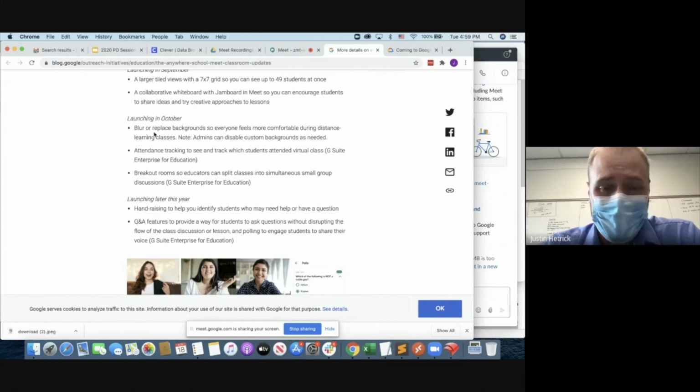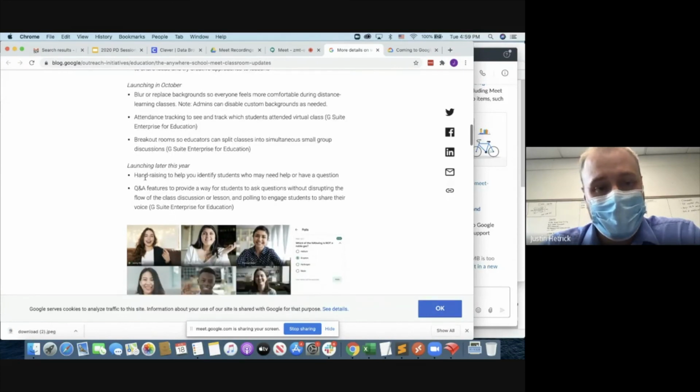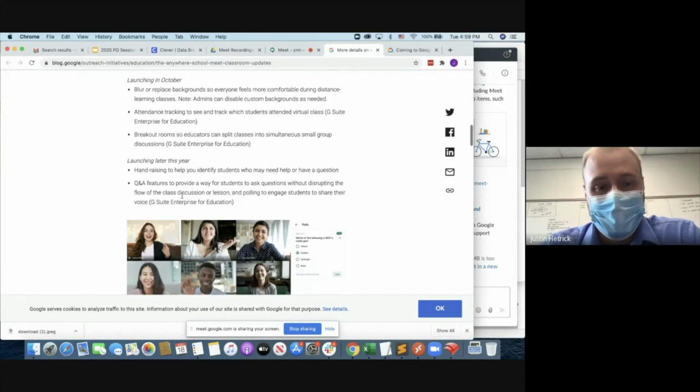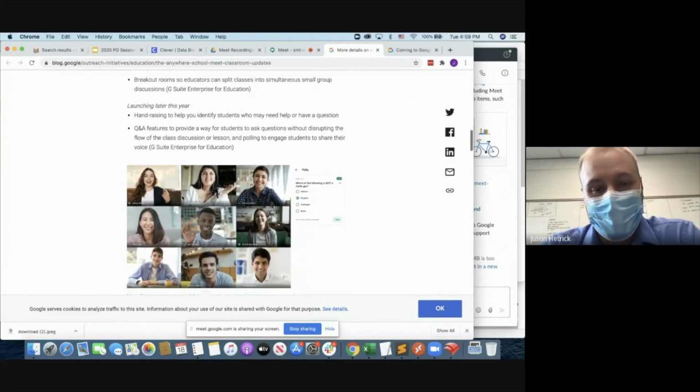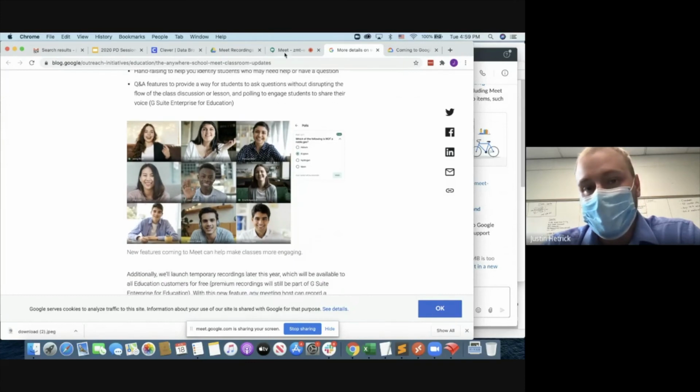In October, they're going to give us virtual backgrounds, attendance tracking, and the breakout rooms that we've been asking for. And then later this year, we're going to get hand raising and Q&A features for things like polls or interactive questions that you can ask all of your students to help them engage and build that community in your classroom.